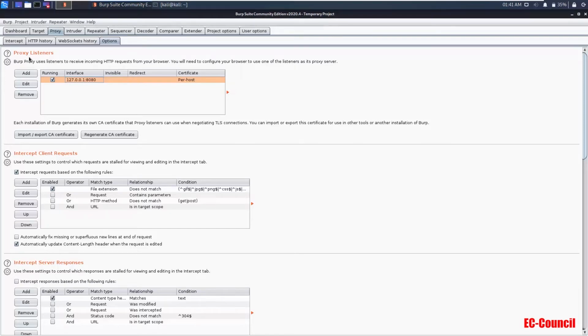So this is called proxy listeners. You can see here burp-suit uses listeners to receive incoming HTTP requests from your browser. You need to set your browser to use one of the listeners as its proxy server. So first you need to check inside burp-suit if proxy is available or not, and then you need to set the same proxy inside your browser. Then both will be able to communicate with each other.